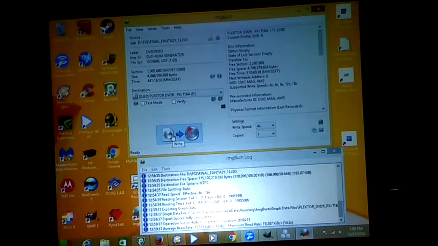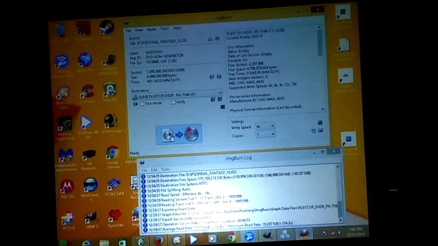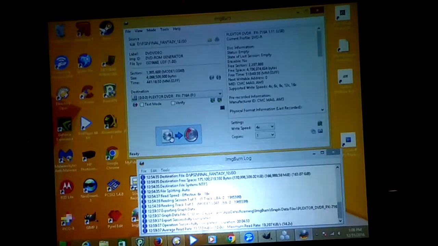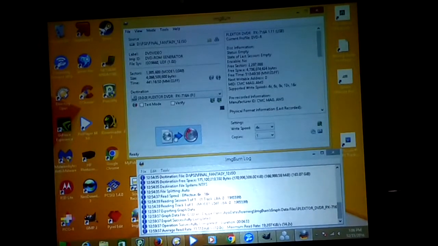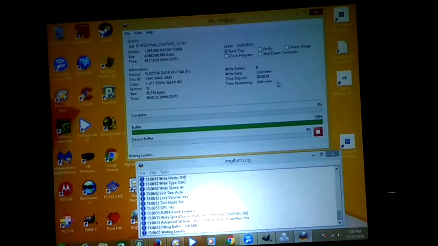So get those, and once you have one already, just do this and click on this right here and let it do its job.